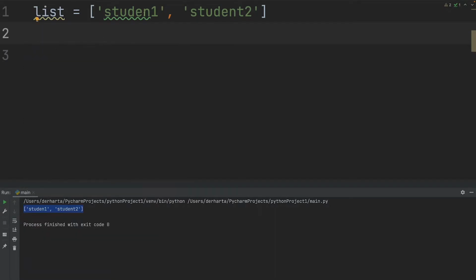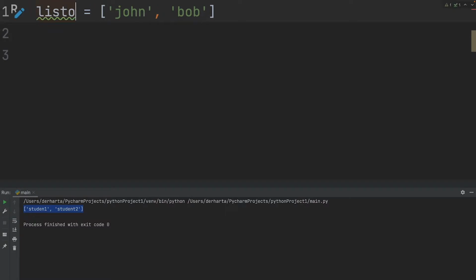So let's make the students have names. John and Bob. So basically we have John and Bob, this is our list of students. We name them, this is a variable, so we named the variable list of students, and then we assign the variable the list. The list is composed of John and Bob, 2 students.